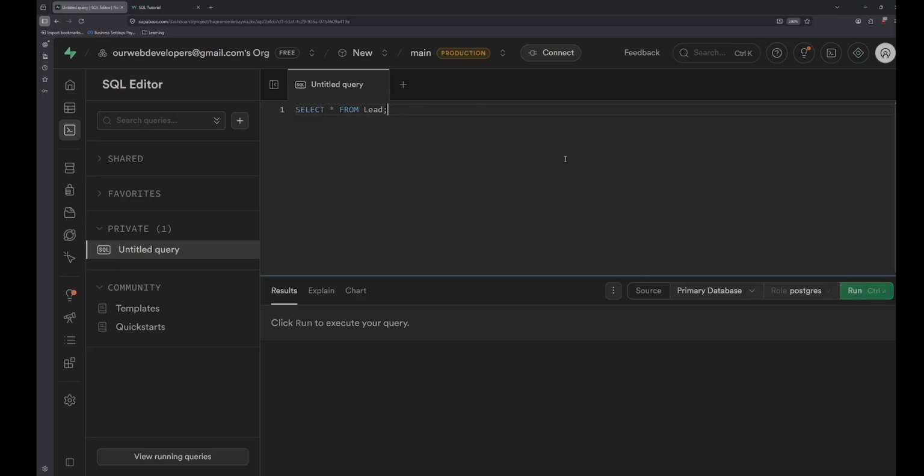This query will be processed by the Postgres database internally, and it will go and search for the table called lead, and it will fetch the records. So if I select something, you might have noticed I selected lead, then see, the run button has changed to run selected. So this is another way.